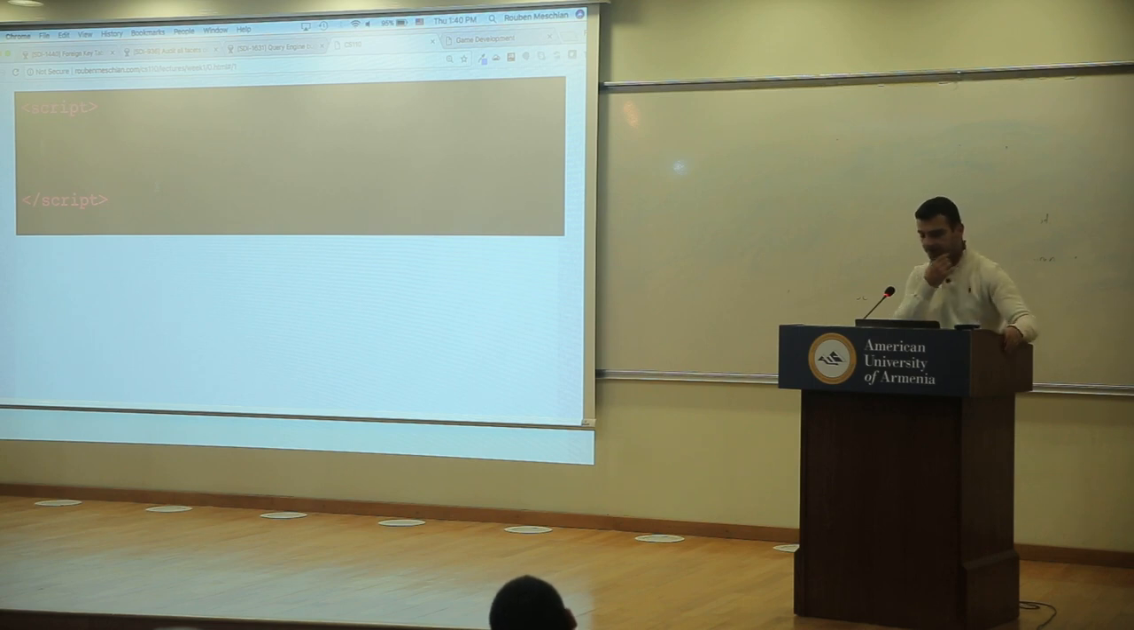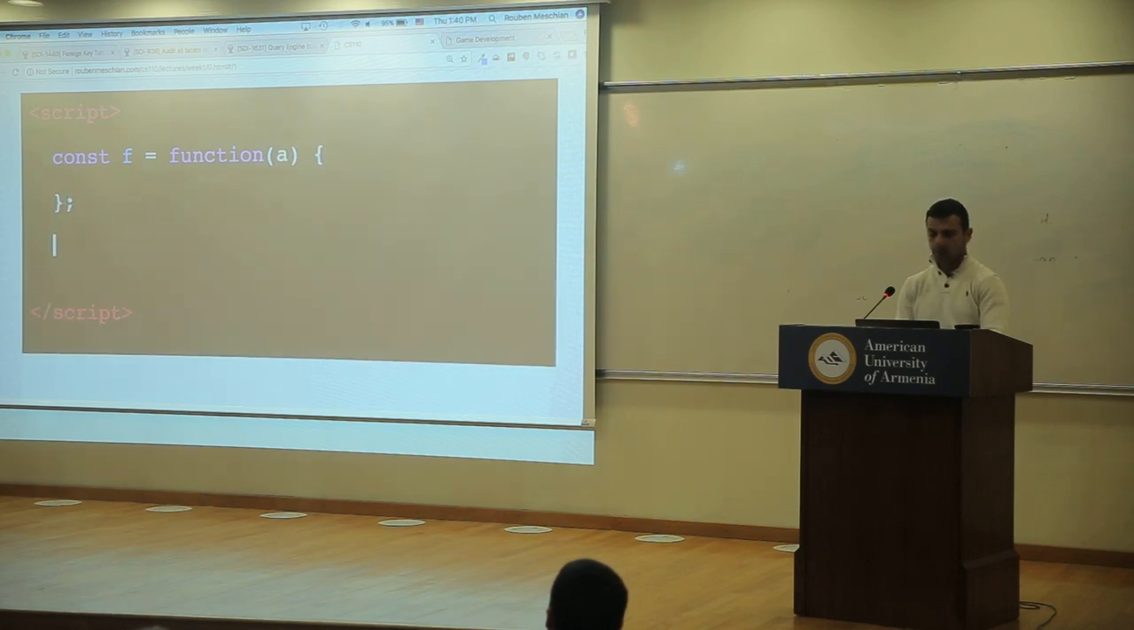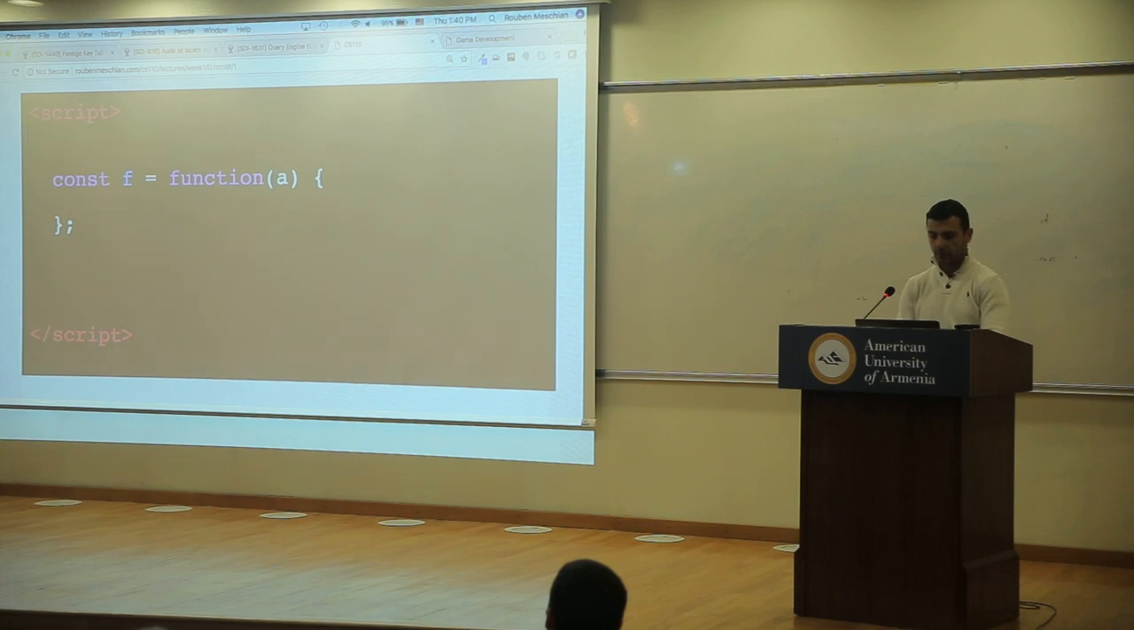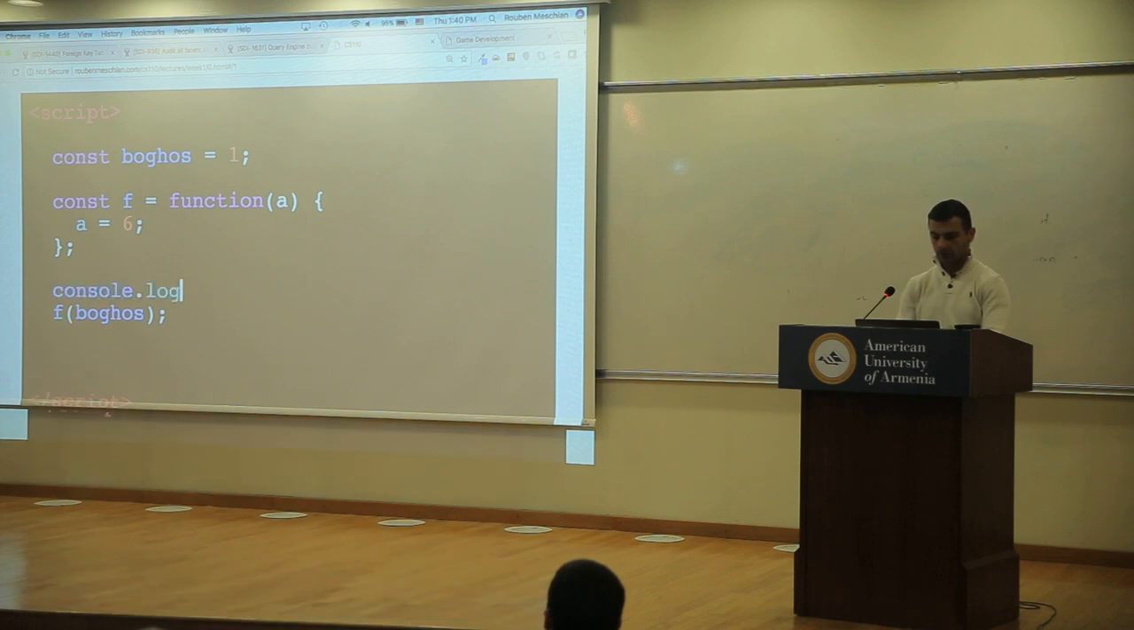Now, what I'd like to do today is discuss a few important topics that we've skimmed over as we were programming. For example, consider a function like this. By the way, I'll go back between JavaScript and Java to show you the same concepts in both. Consider a function which takes a, and let's suppose a is a variable. Let me create a variable here, const Boros, and let's put a 1 in it. Then we call f with Boros. In here, we set a to 6. We are going to console.log Boros here, and then console.log Boros there.